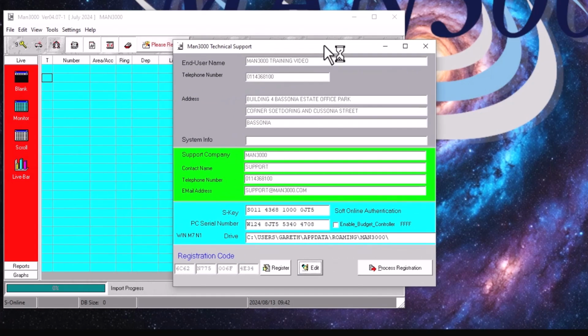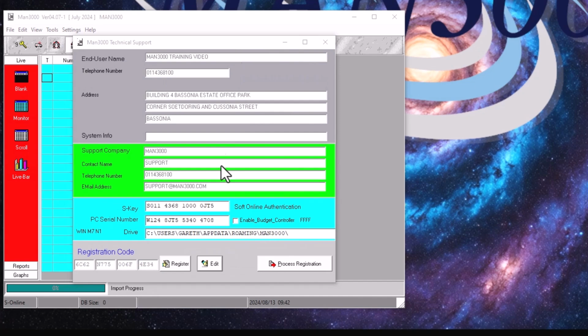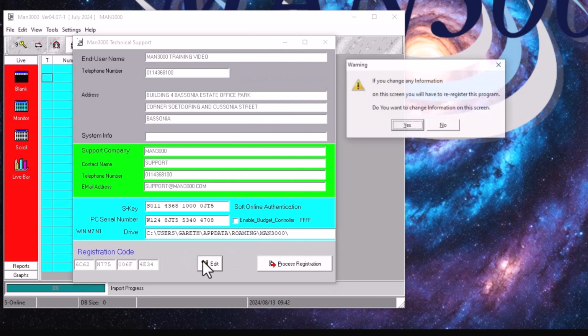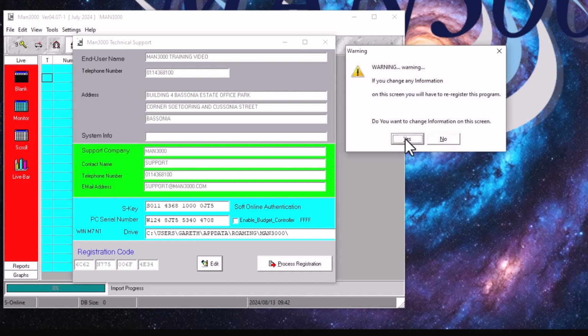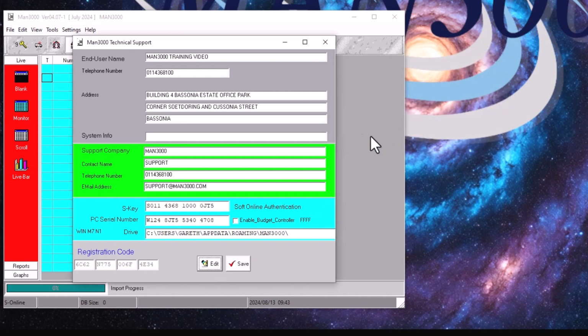On this form, you'll now need to fill out the details as required. The grey section at the top is for the client information. Please fill each one of these out accurately. There should be no spaces in the telephone number, and you do not need to populate the system information dialog. The green section is then your details as the dealer. Once these have all been typed in, you may hit save.